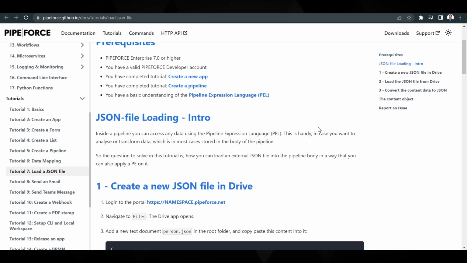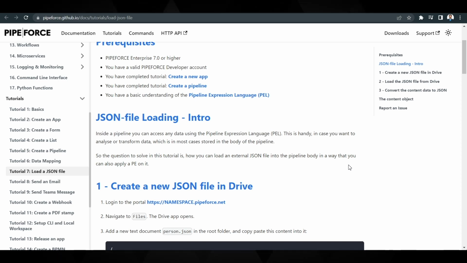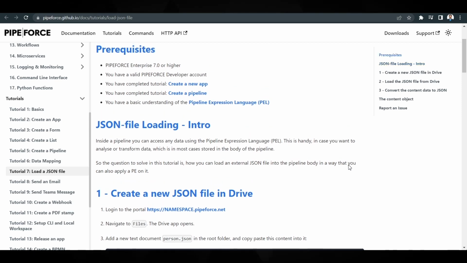So the question to solve in this tutorial is how you can load an external JSON file into the pipeline body in a way that you can also do some parsing on it. So hi, my name is Mujtaba, and let's get started.